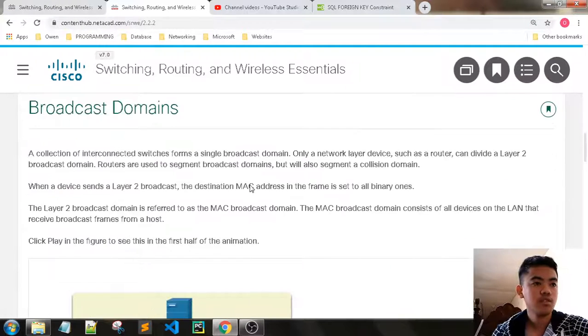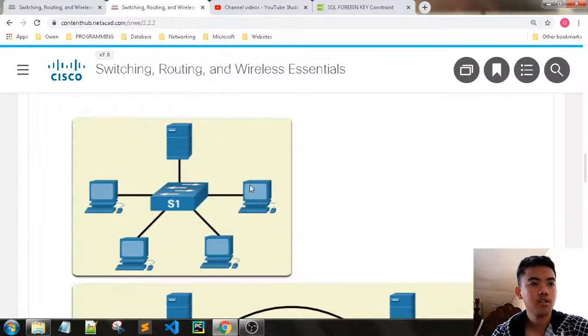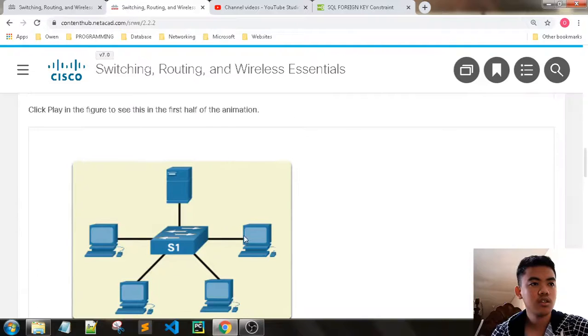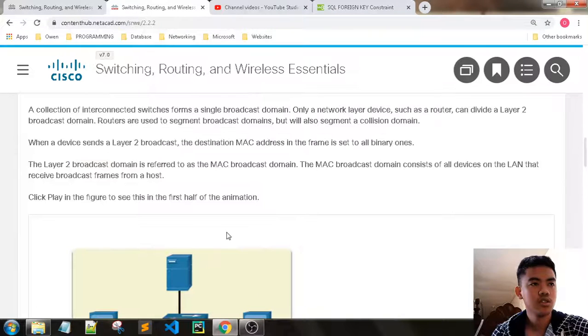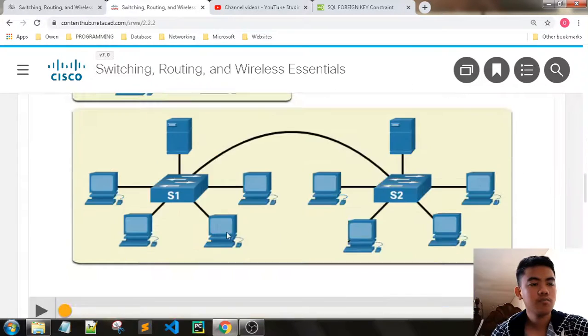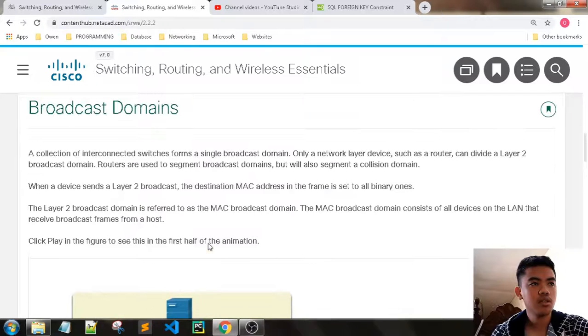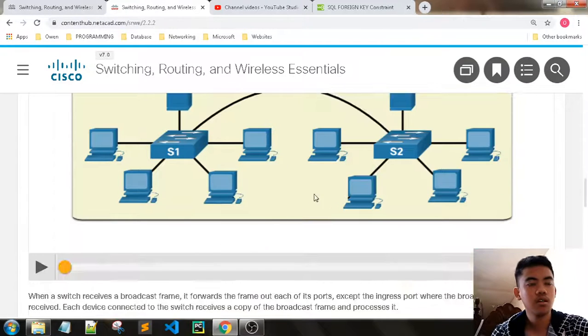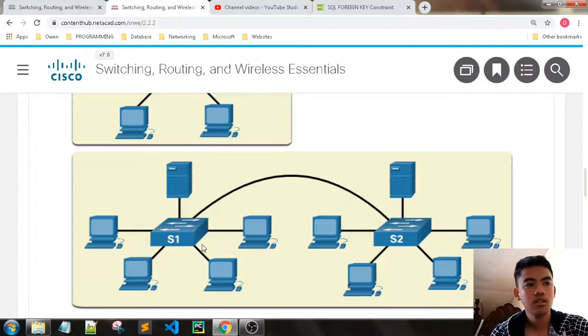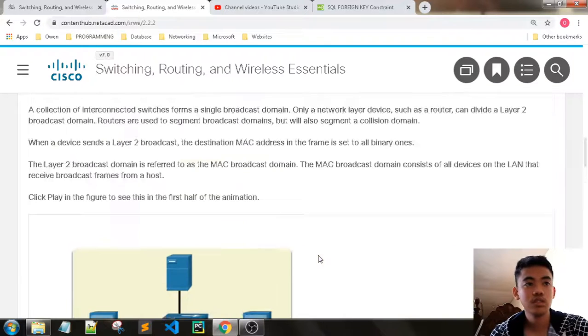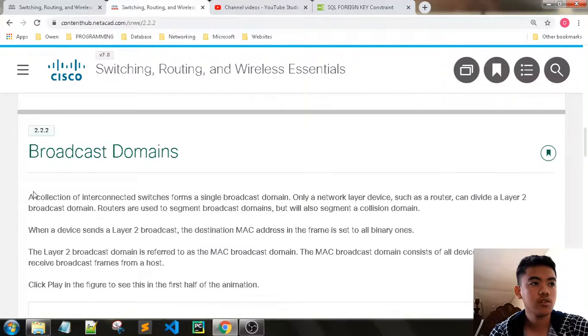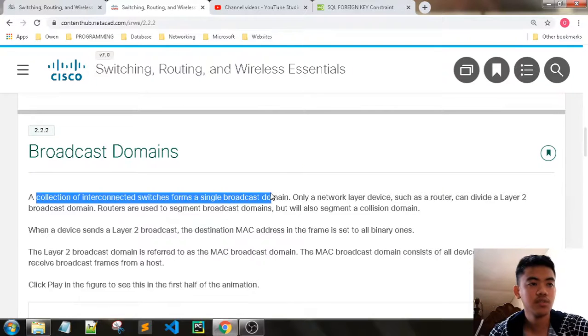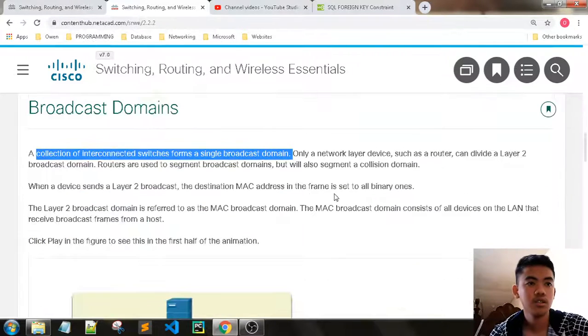So, broadcast domains are, so this is one switch. Is this the collision domain? Basically, a broadcast domain includes interconnected switches. Okay. This. There. MAC broadcast. So, a collection of interconnected switches forms a single broadcast domain.